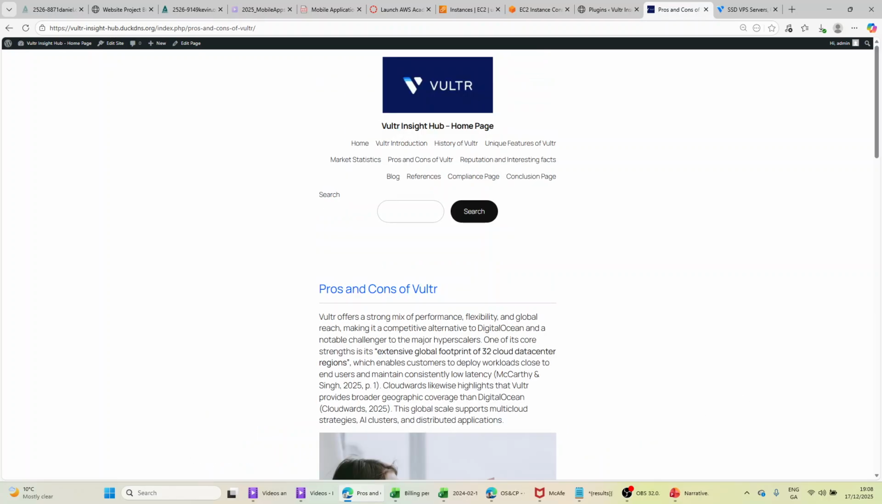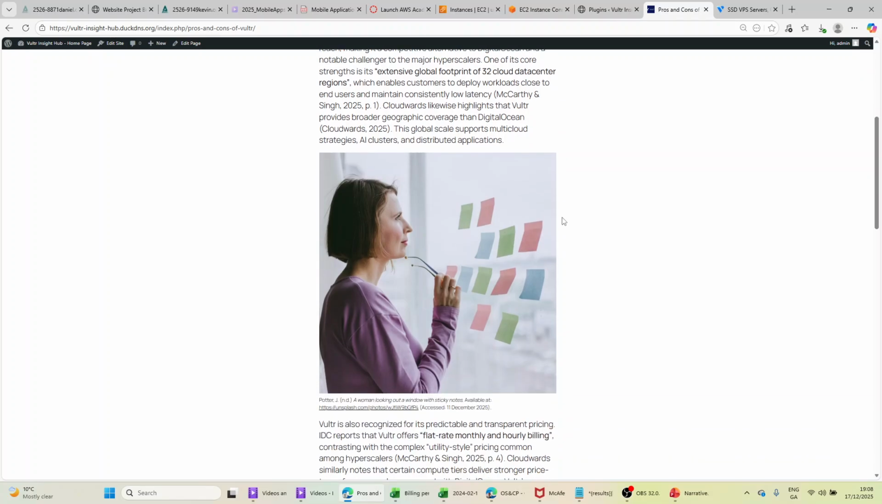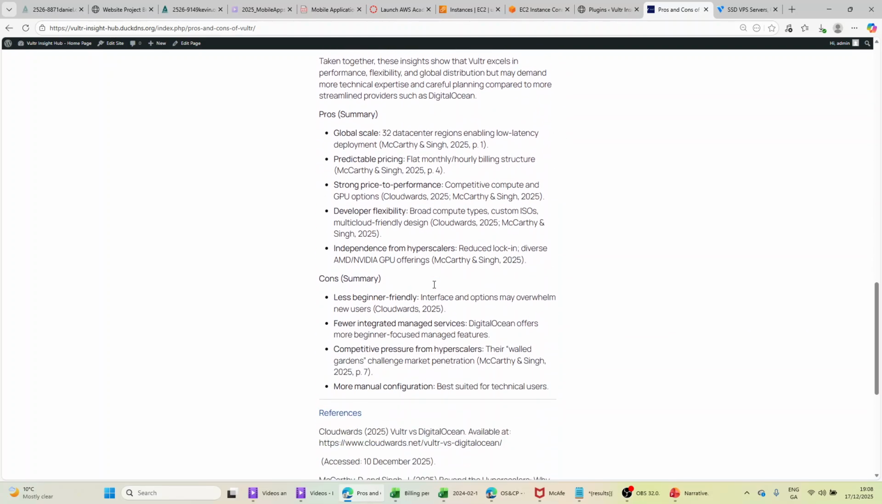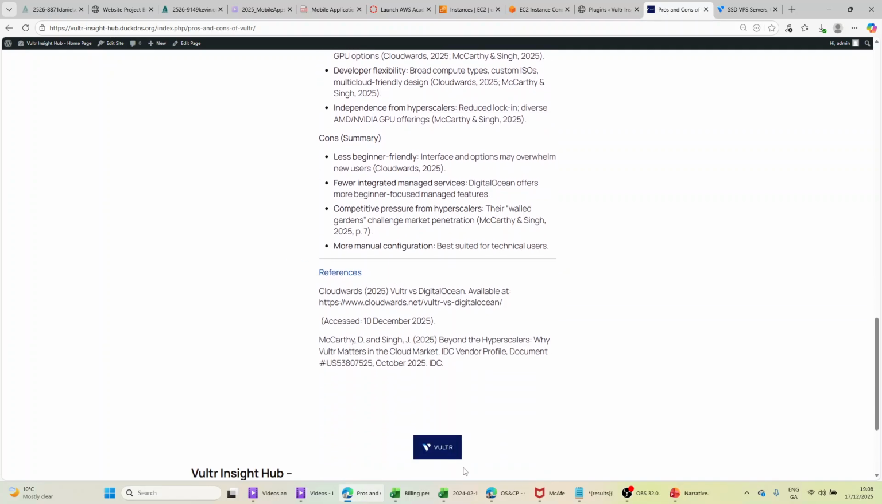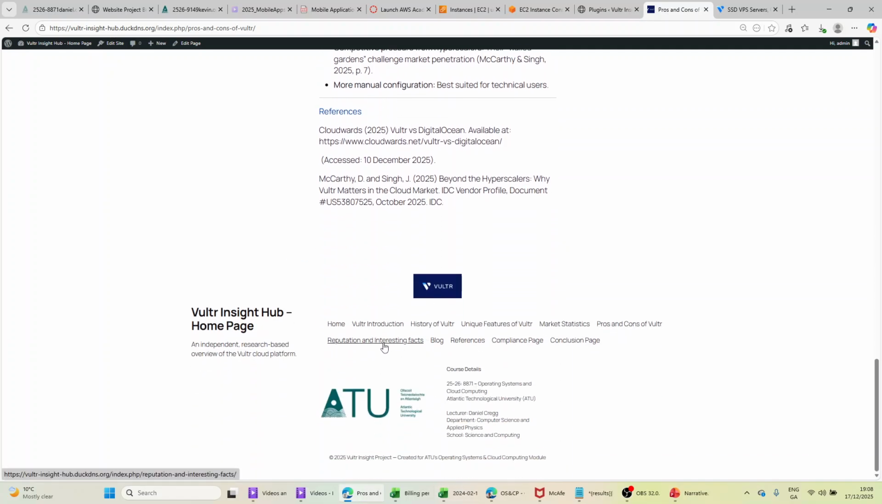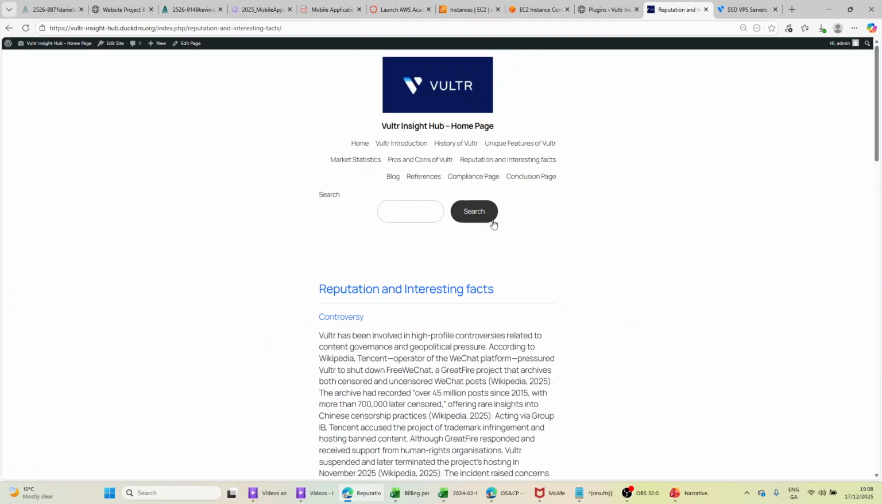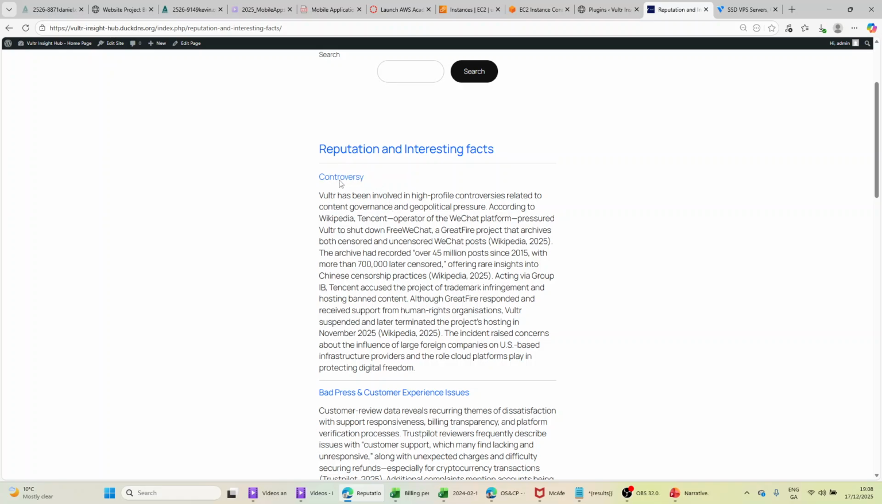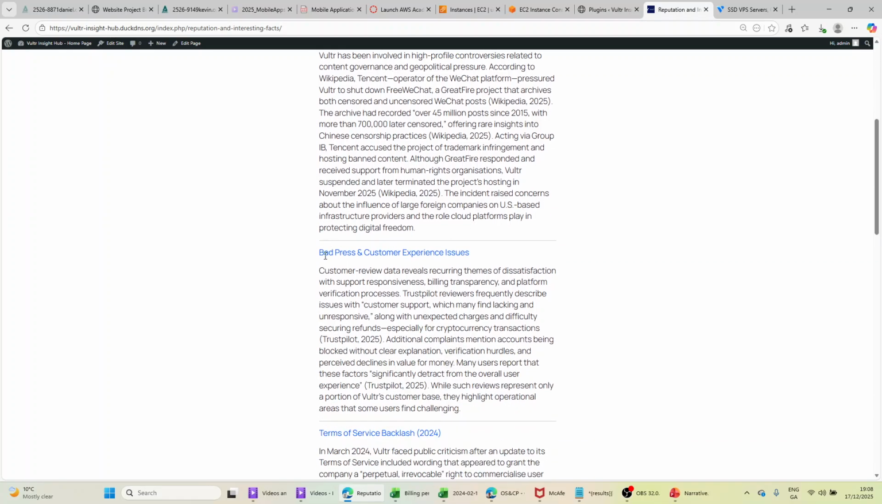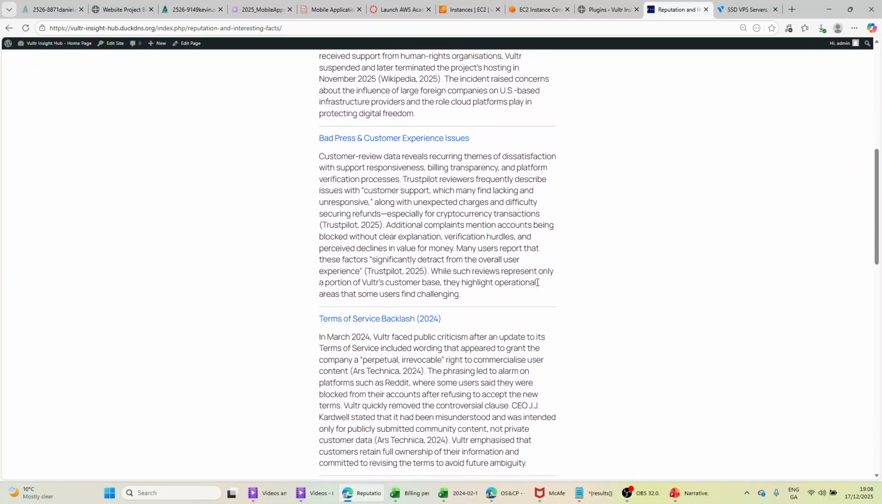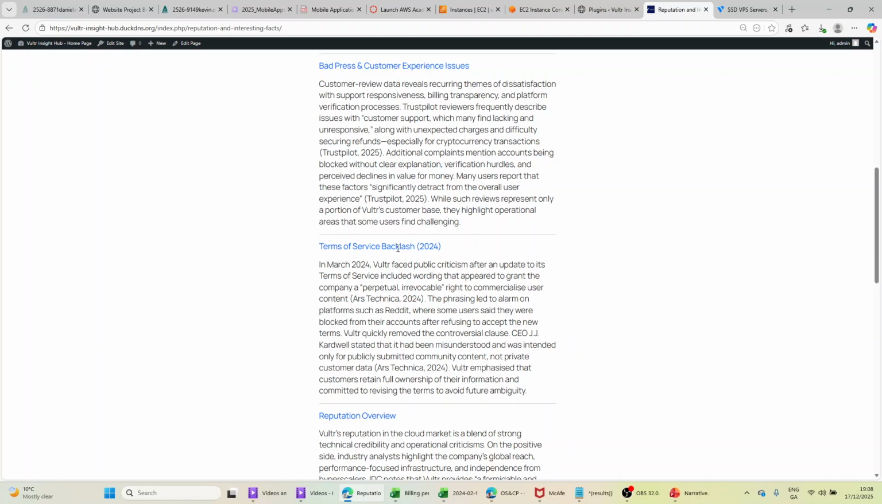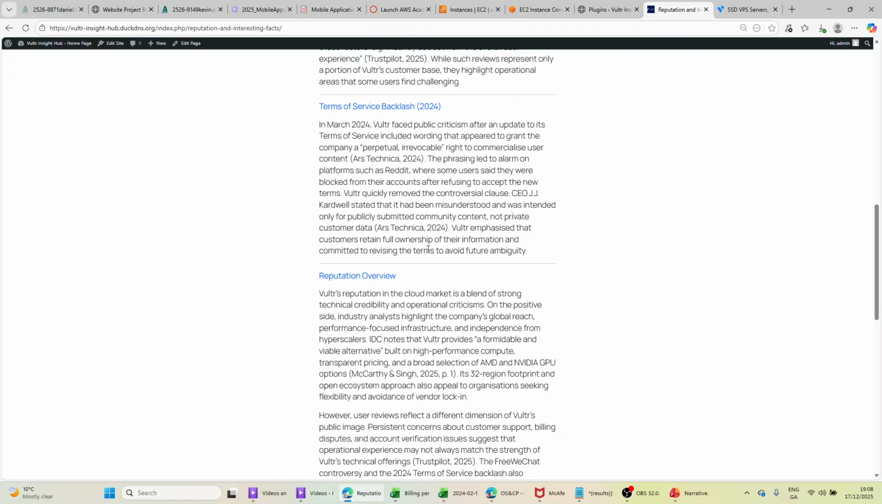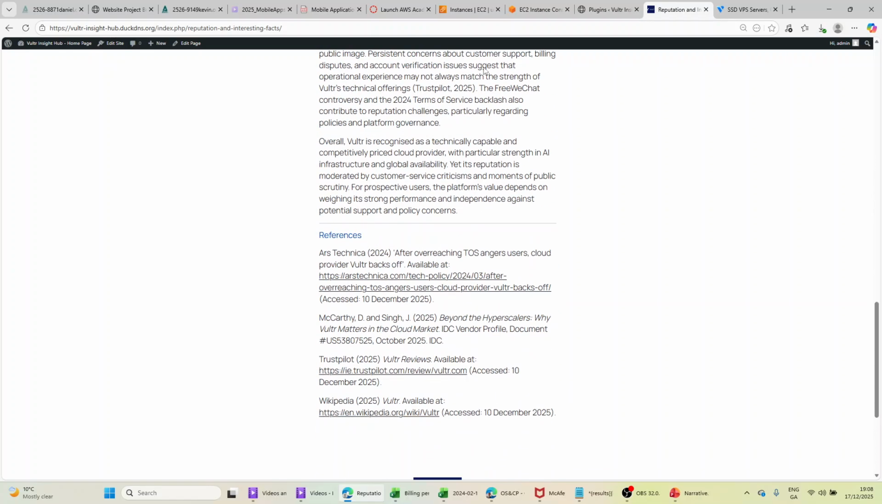Moving forward, we have the pros and cons. In the pros and cons, I used external sources to discuss that, with a clear list of pros and a list of cons, and finished with references. Then we have the reputation and interesting facts page. We discuss some of the controversies around Vultr, the bad press and customer experience issues, the terms of service backlash that happened last year in 2024, and then we finish with the reputation overview. For all those items, we have references.